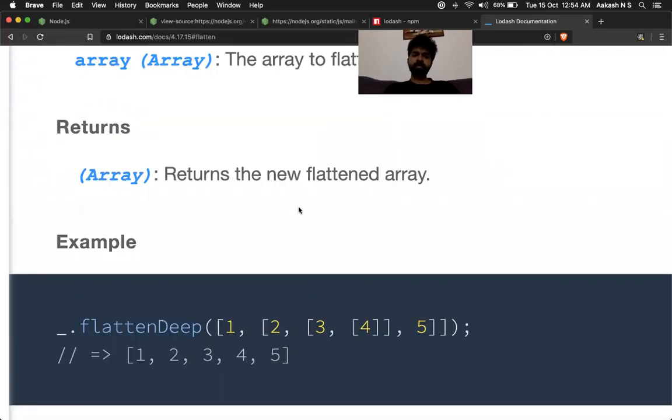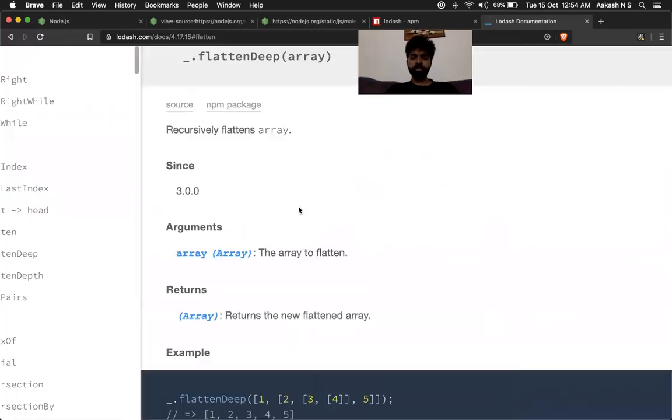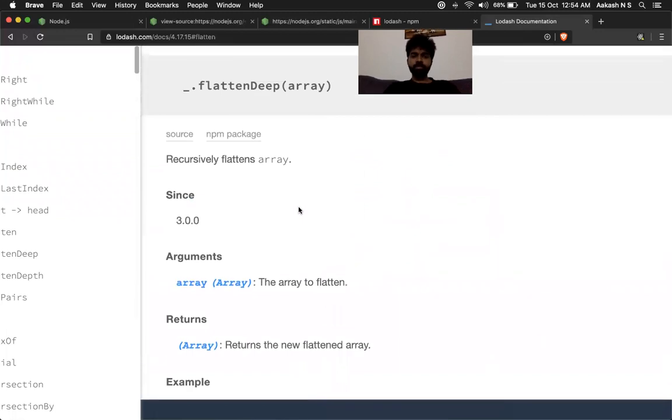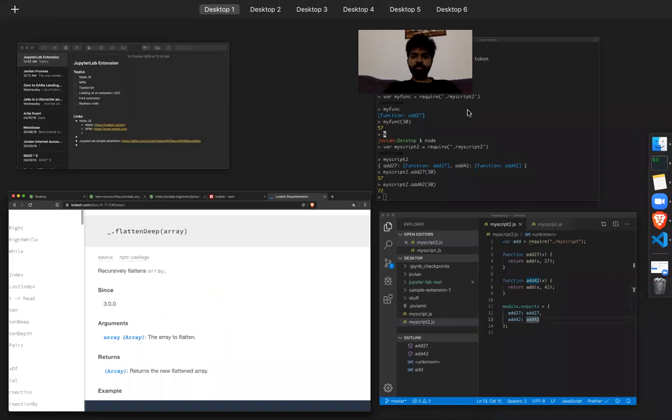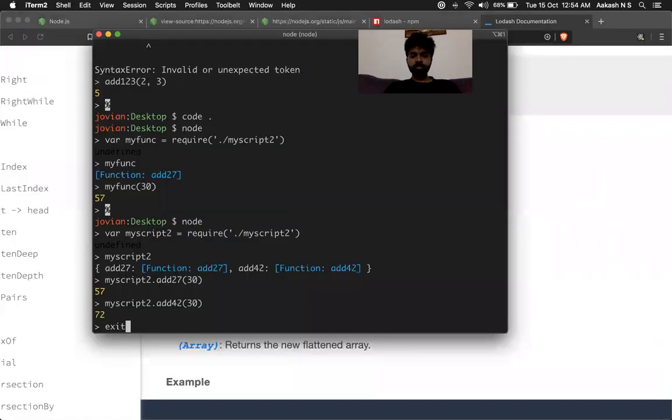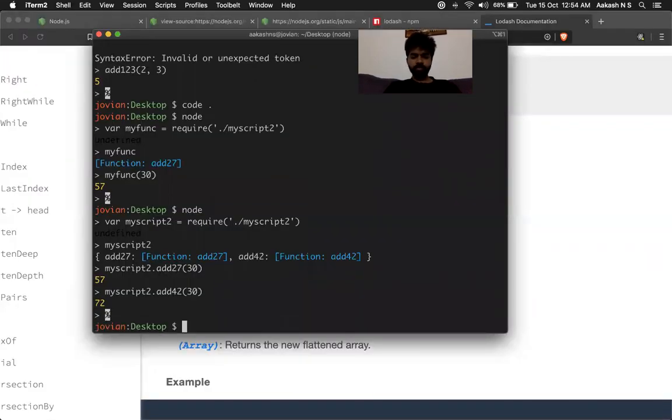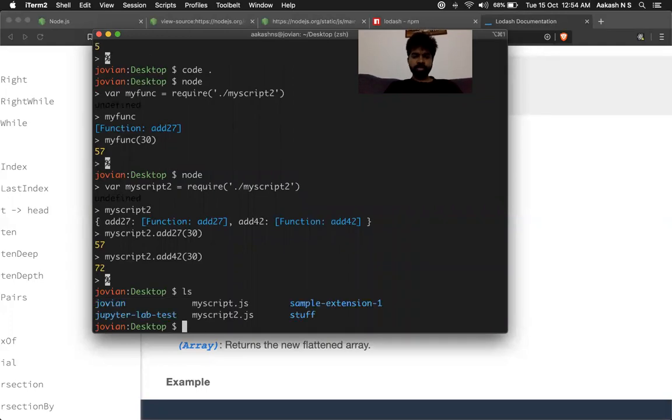Now somebody has implemented this function and they want to share it with us. How do we use it? Okay, so the way to do that is by using npm. When you install Node.js, it also gives you npm by default. Okay, so what I'm going to do is create a folder called, let's say, Lodash test.